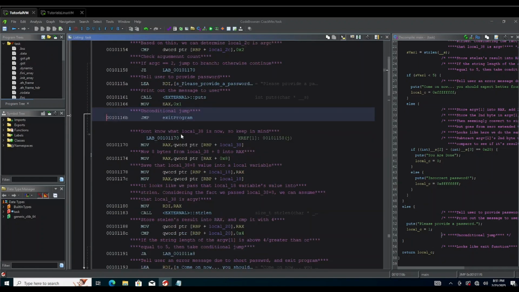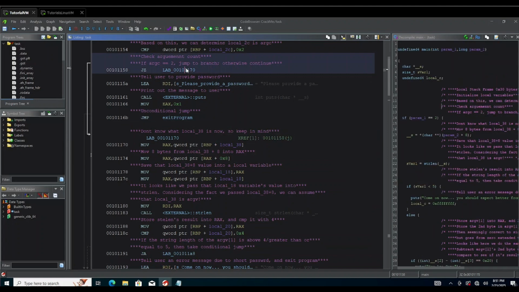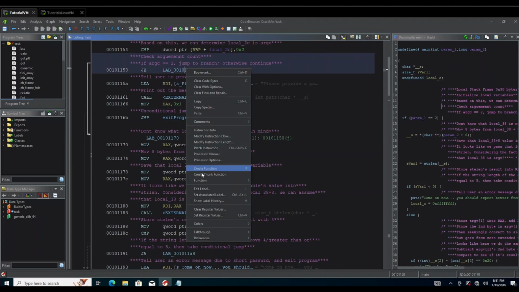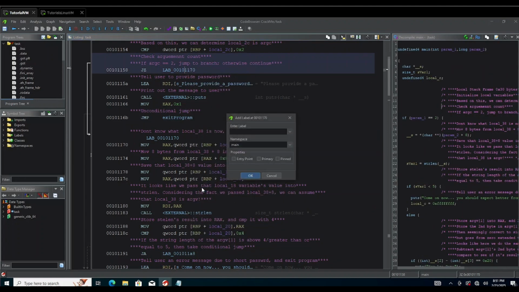Now let's go back here. Now we're here at this branch, so we can also assume that this branch is if the user uses the program correctly. So we can also name that.